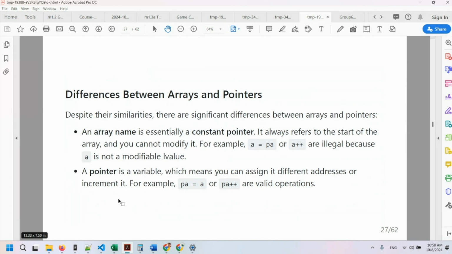Right, so we have already shown a lot of similarity between pointer and array. There's one difference. As we said, we can increment the pointer by having pa++, right? However, we cannot increment an array, right? We cannot say array a++. We cannot do that.